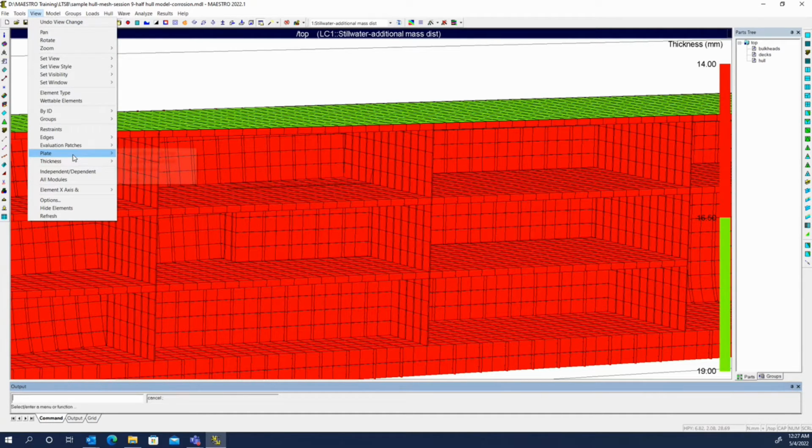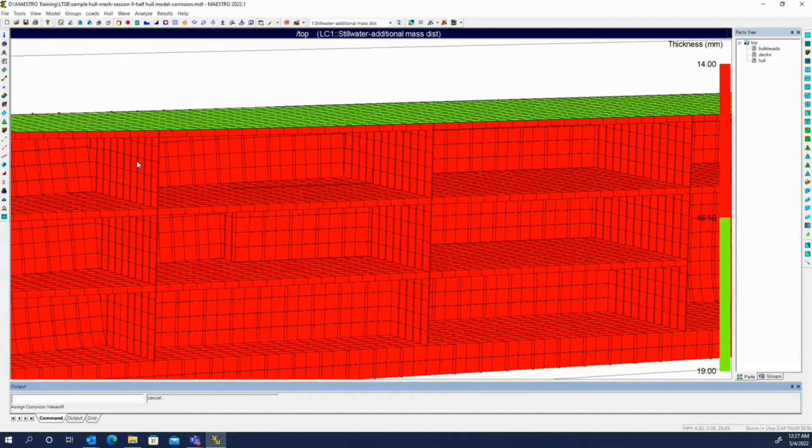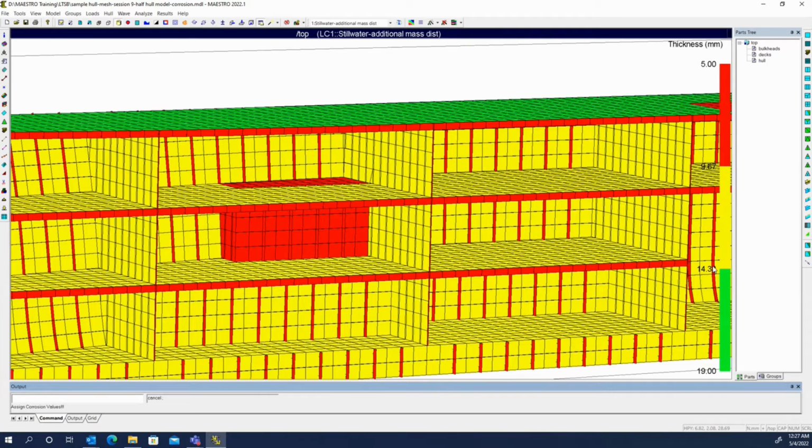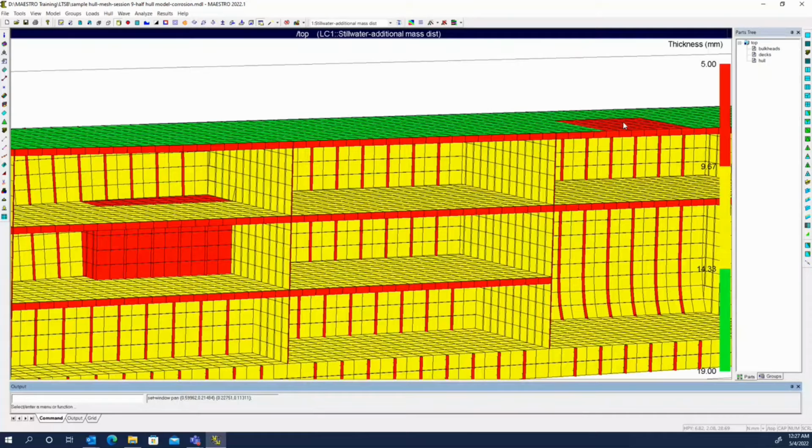If we want to see the corrosion, we come into thickness and we tell it with net corrosion or with percent corrosion. It depends how we defined our corrosion. We defined it with net, so we'll say with net corrosion. And now you can see we have some smaller plate here. The red is the 5 millimeter plate.